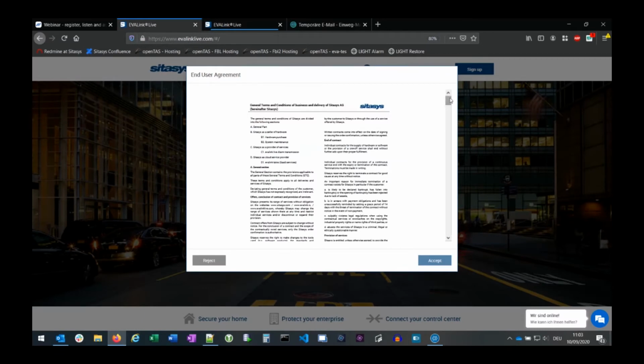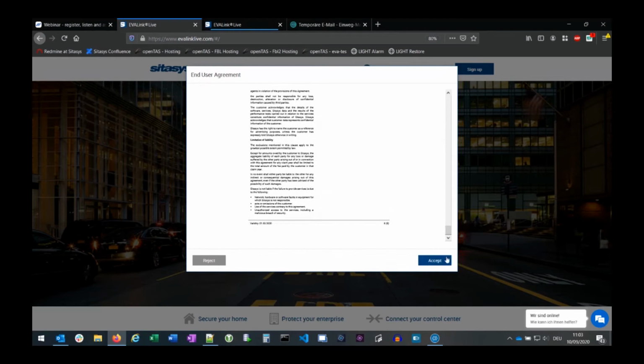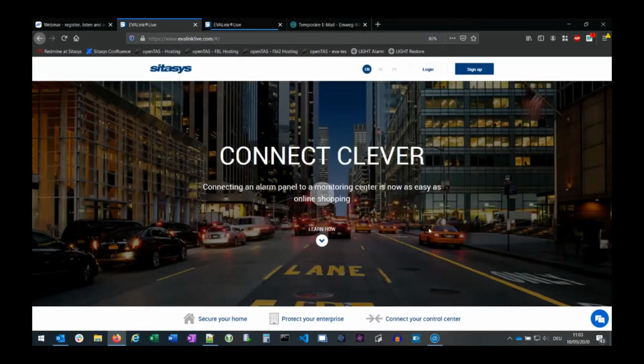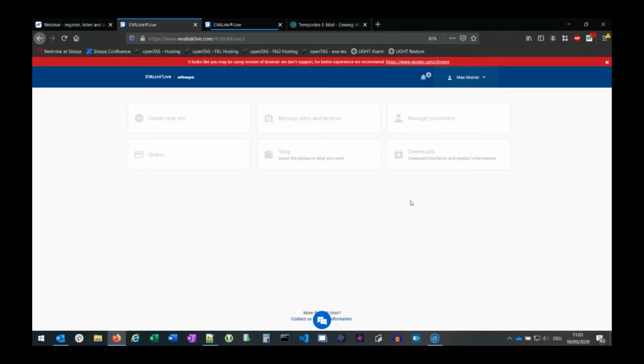So the next step, you have to accept the end user agreement. Please read it carefully and click on accept. And the next and the last step for the account creation is to define your company. Put in your company name, select the country, and submit the request. And the registration is almost finished.